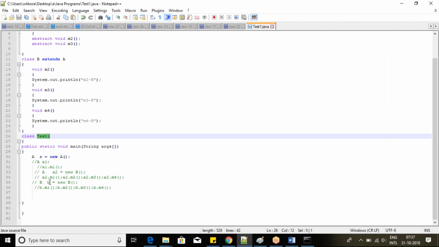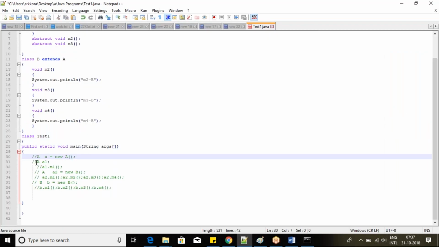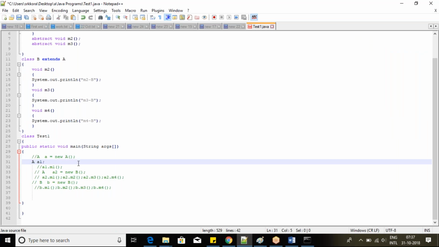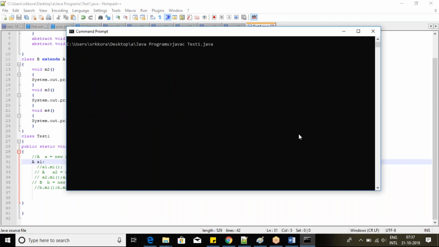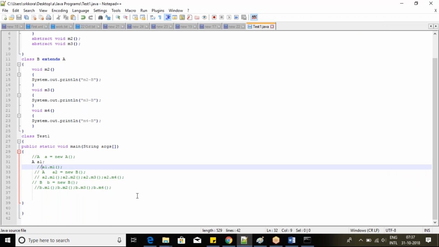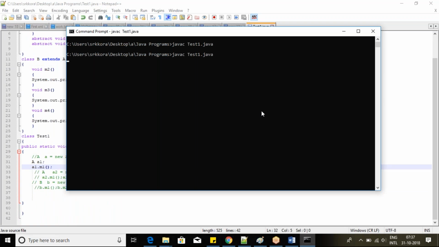Okay, so try to comment this one, try to uncomment. So creating a reference variable is possible, right? Here we did not get any error. Creating a reference variable is possible, but if you try to access members of an abstract class by using this reference variable, then we're going to get an error: variable a1 might not have been initialized. This is the compile time error we are having.